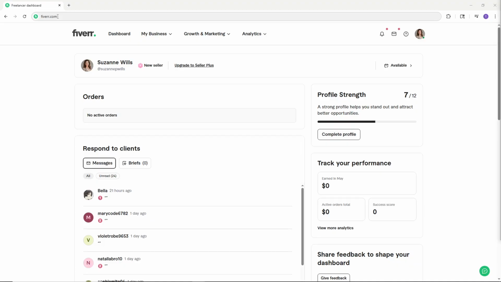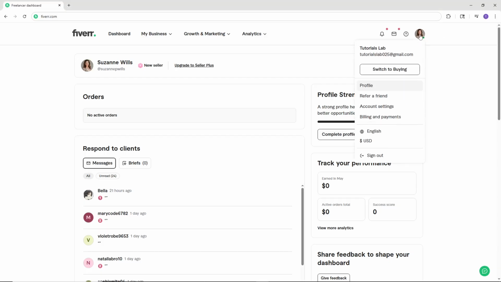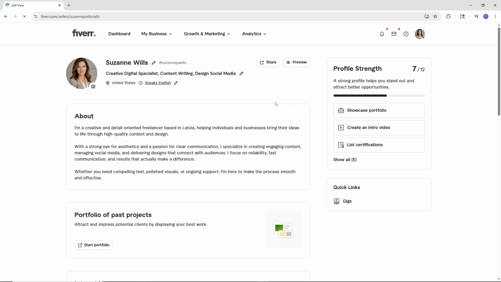First, open your web browser and head over to fiverr.com. Once the page loads, go ahead and log into your account. After you're logged in, navigate to the upper right corner of the screen where you'll see your profile icon. Click on it, and from the drop-down menu that appears, select Profile. This will take you to your main profile page where you can manage various aspects of your Fiverr presence.